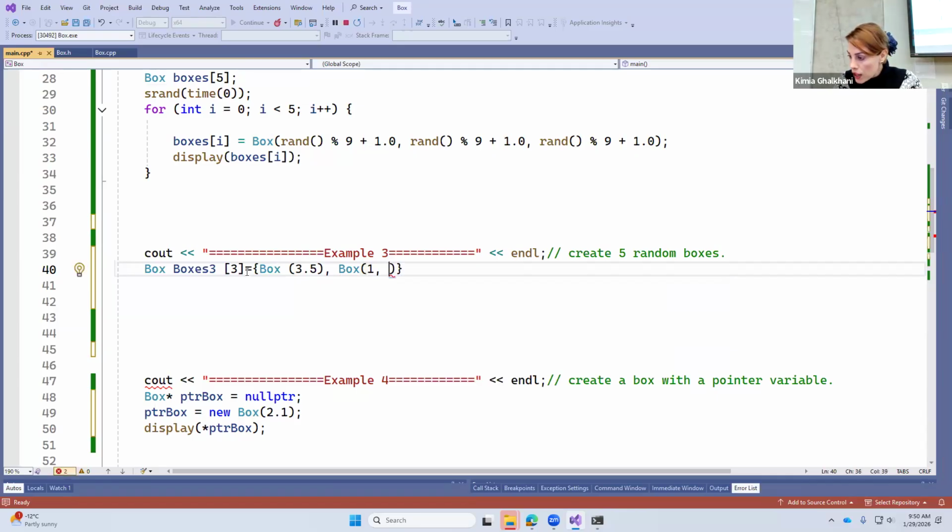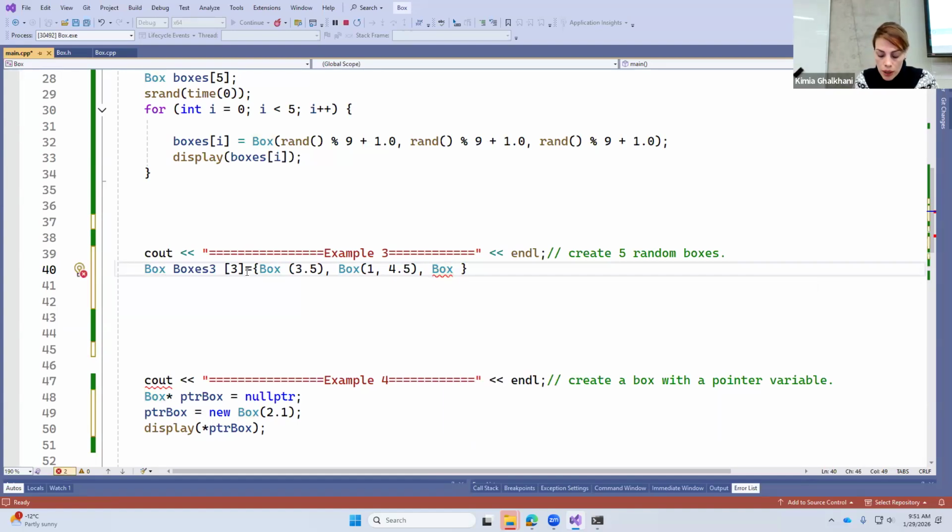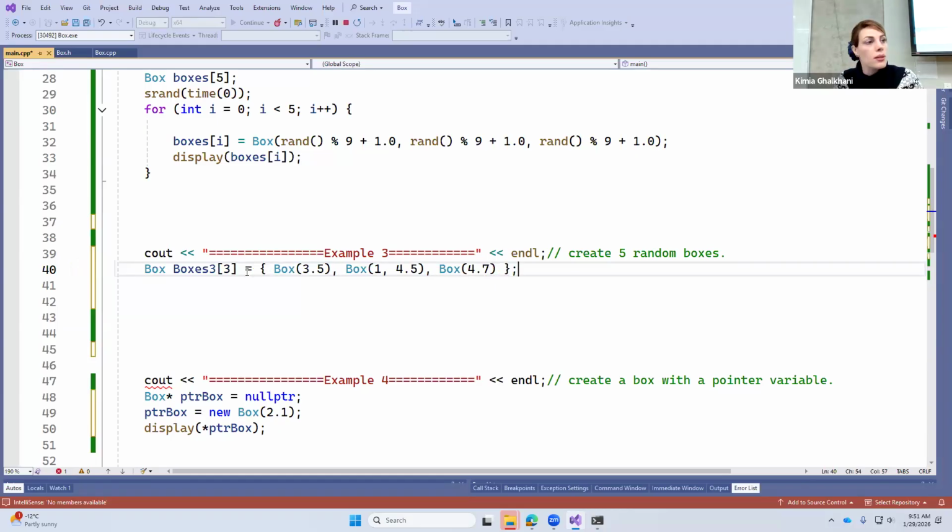Somebody tell me what it means when I say 1 comma, maybe 0.5. Somebody tell me. Setting the dimensions for length is 1, setting the dimensions for width as 4.5, and height will automatically be 4.5. Exactly. You got the point. But why do I not have 2 numbers for the first one? Do you know why I don't have 2 numbers for the first one? Somebody tell me, Jude. Why do I have only 1 number for the first box?